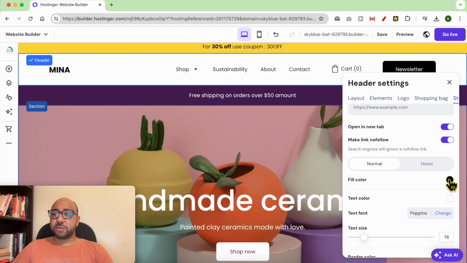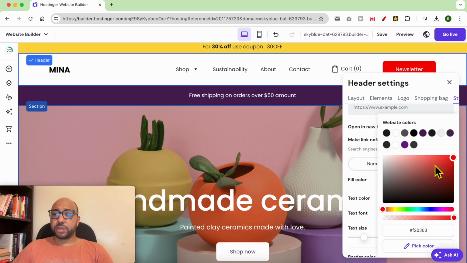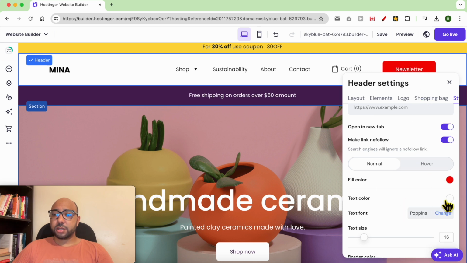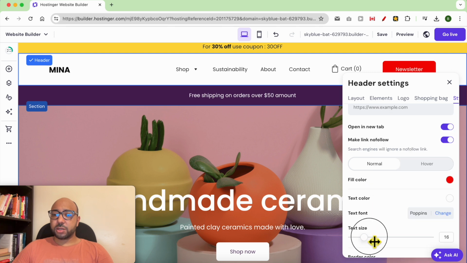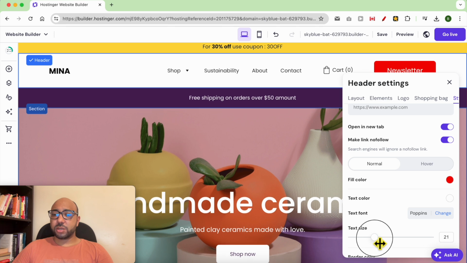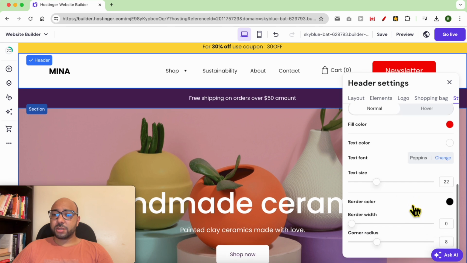To edit the fill color, you can go with this red color. This text color also can be edited. Let's keep it white. Also the text size, for example, make it a little bit bigger.